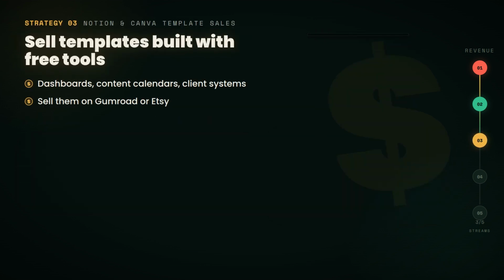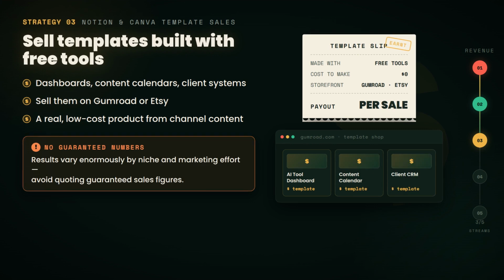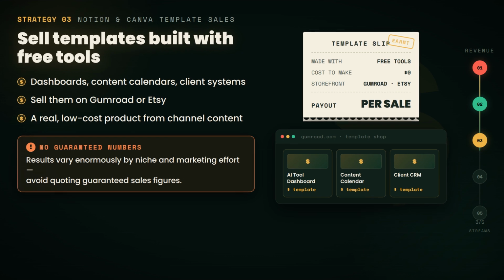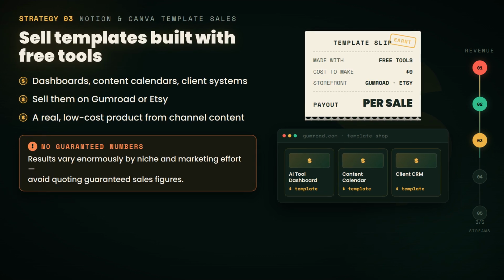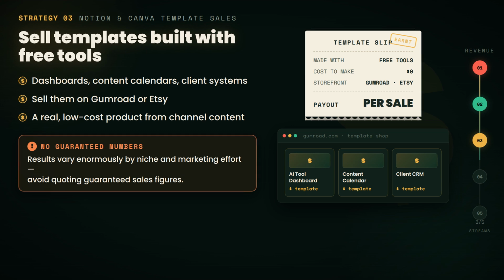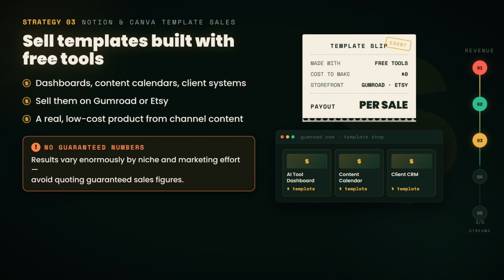Strategy 3. Notion and Canva template sales. Create templates, AI tool dashboards, content calendars, client management systems, and sell them on Gumroad or Etsy. This is a real low-cost way to turn channel content into a product, though results vary enormously by niche and marketing effort. Avoid quoting guaranteed sales numbers.